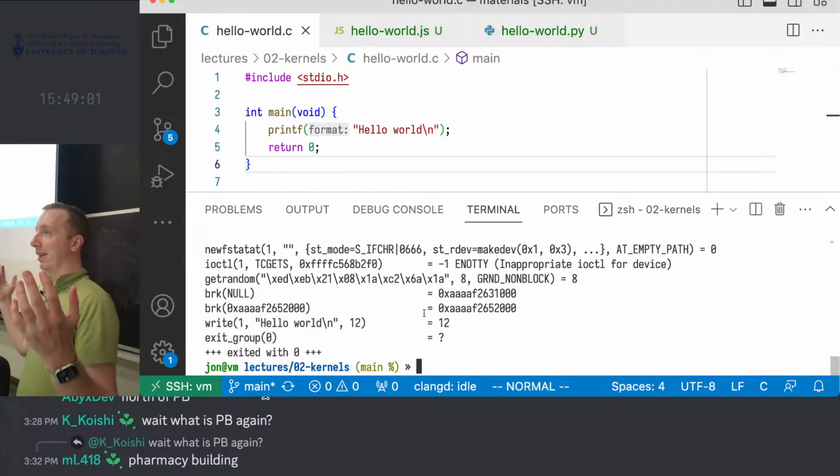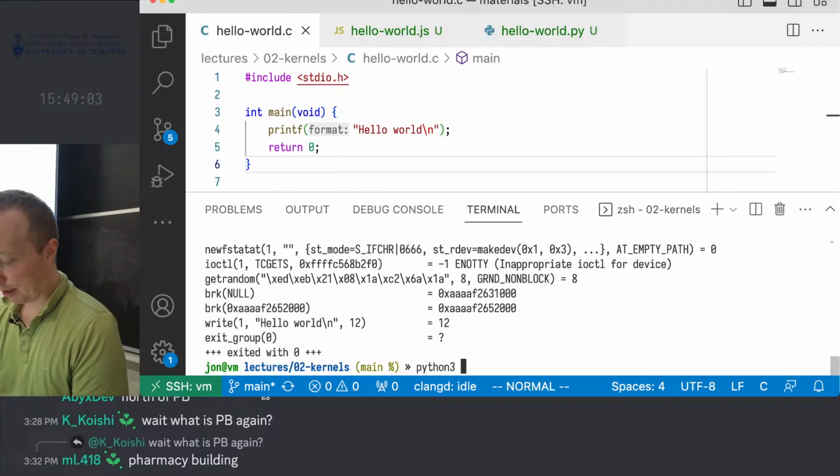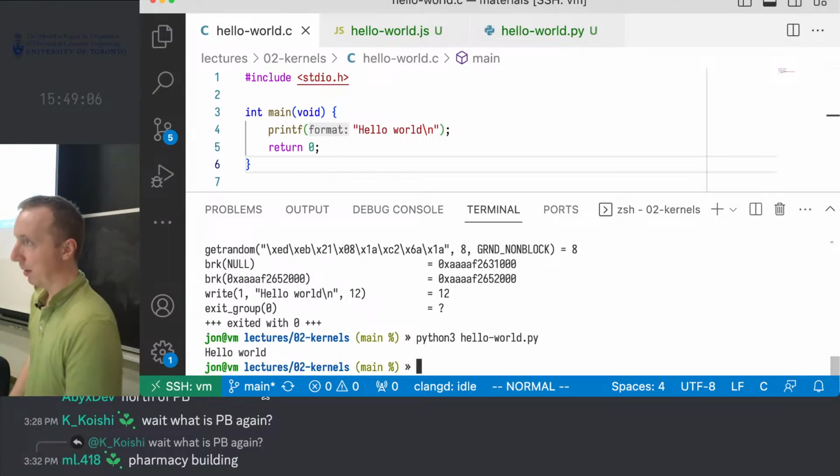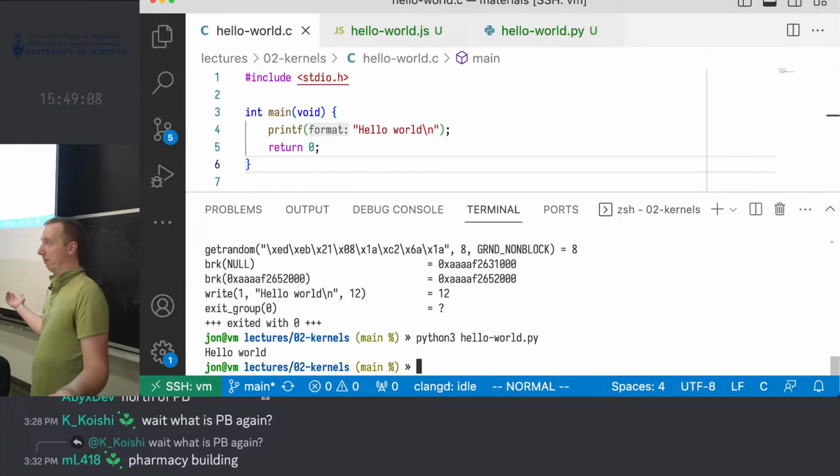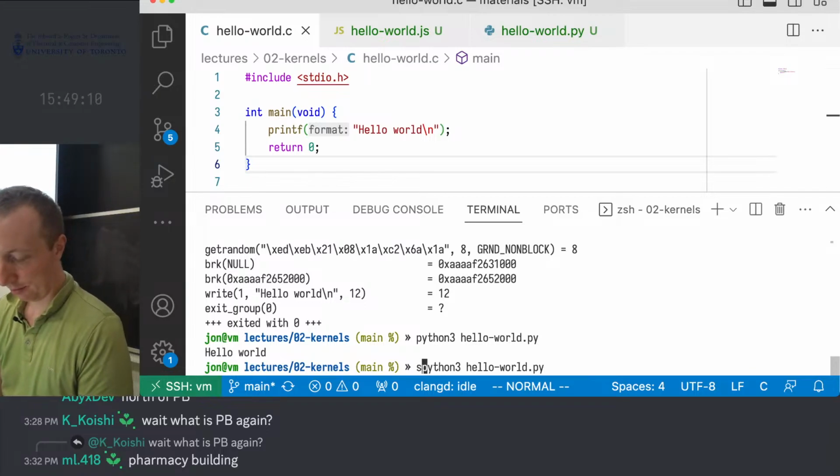But hey, because we have strace now, we can see what other things do. So Python prints hello world. Well, we can strace Python.